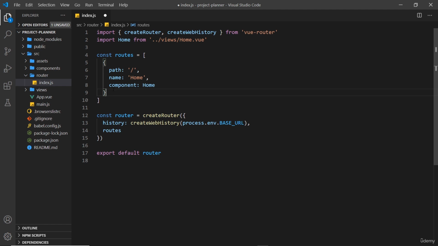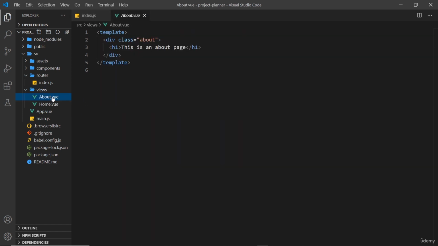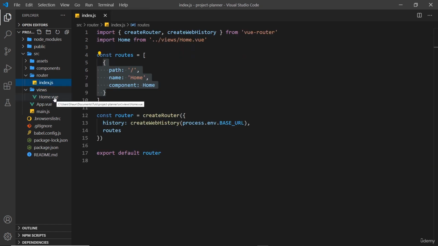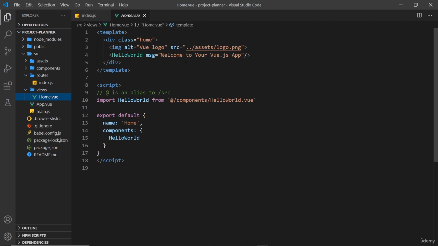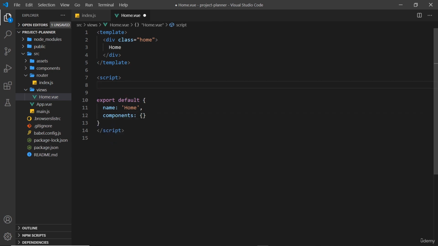We'll just stick with the home page and we'll keep this route the same. We're also going to keep the home view as well right here, but we are going to delete the about one. Now if I go inside the home view, I'm going to delete a lot of this. So let me get rid of this stuff right here. We don't need the image and we don't need the hello world component. And inside here, I'll just say home like so. Now also, we don't need this hello world component registering here or importing here at the top of the script. So let's get rid of that and save it.